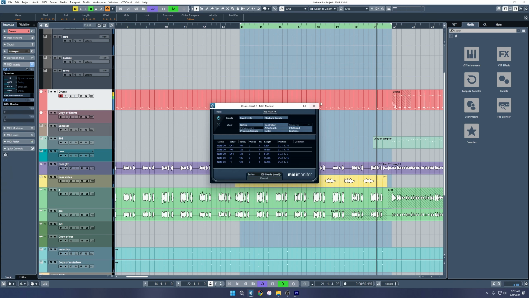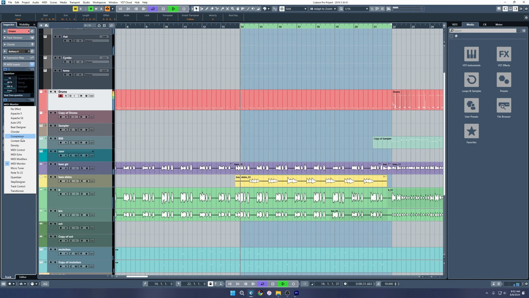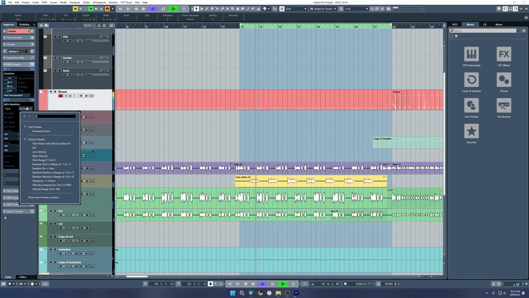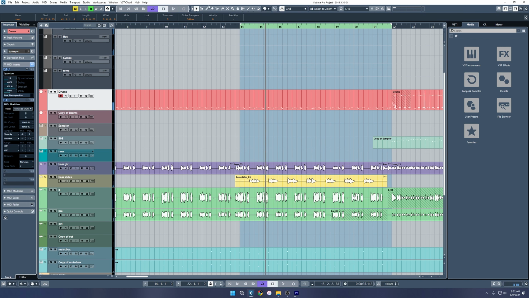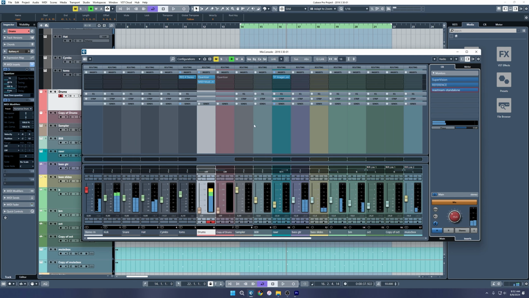I don't love the drums at the moment. Wow, that was not what I wanted. Let's get MIDI modifiers here. What we're going to do is randomize that a little bit. Random velocity, random position, just plus or minus teeny little bits to try to get that loosened up a little bit.